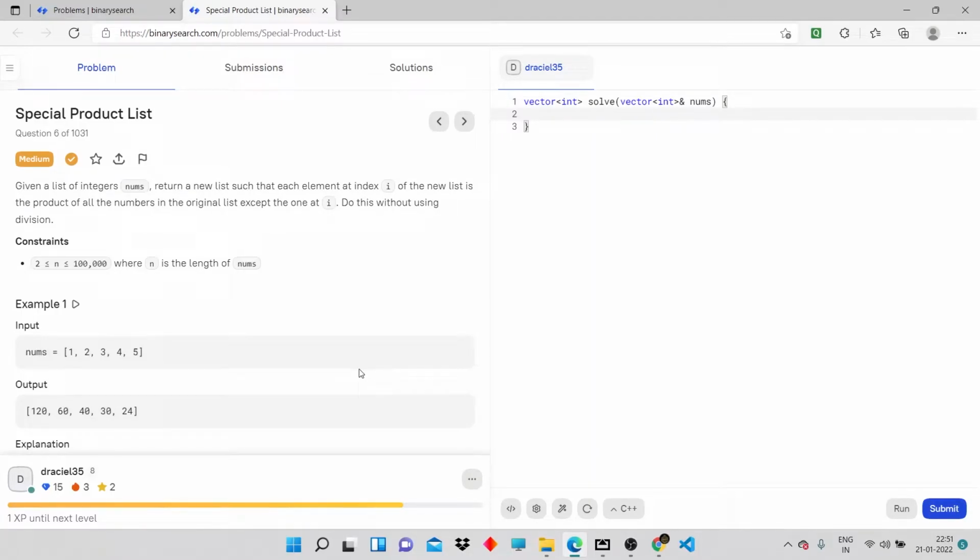So in this video we're going to solve this problem, special product list. It's a medium level problem. So let's see the problem statement. Given a list of integers nums, return a new list such that each element at index i of the new list is the product of all the numbers in the original list except the one at i. Okay, and do this without using division. So we don't have to use division here.